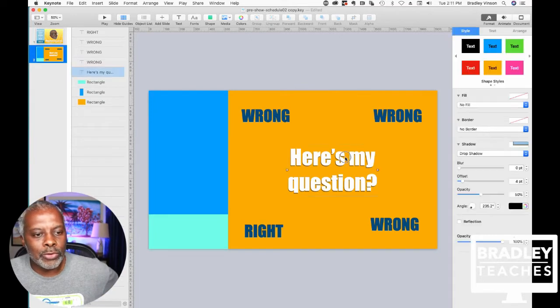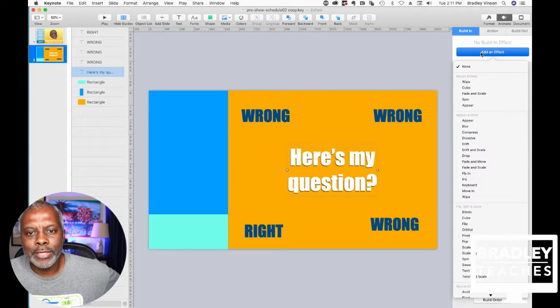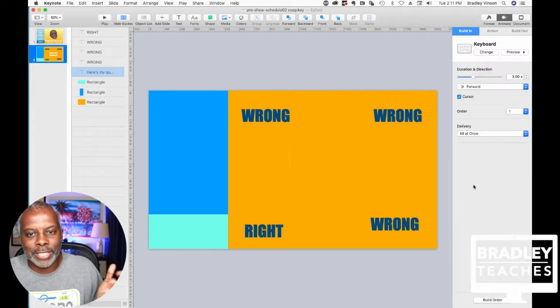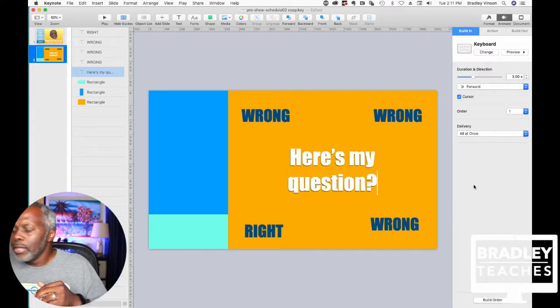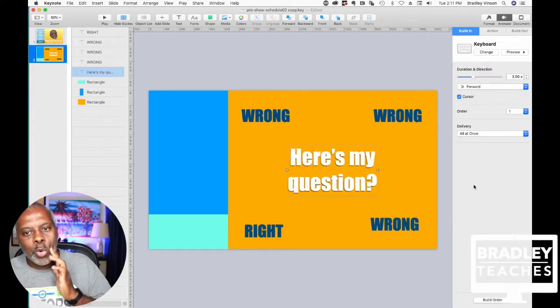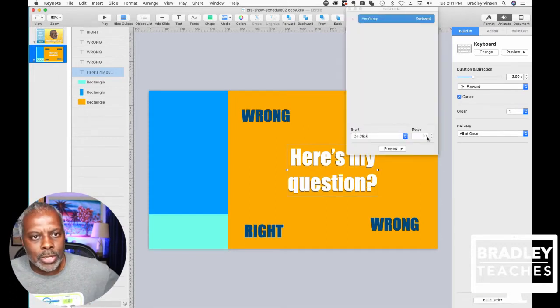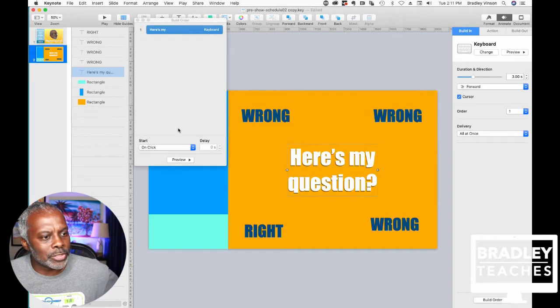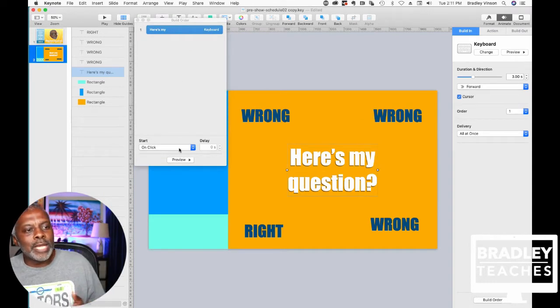All right, so now we do the animations. So let's click on the first thing. Here's my question. We're gonna go to animate, build in, and we're gonna build it in as a keyboard, and I don't know why they call it keyboard, but it's basically typing, right? So we're gonna build that in. Here's my question. That's good to go, and you'll see it here in the build order if you open that up, and I'll just put that over this area since we don't need it. And it will not be on click.